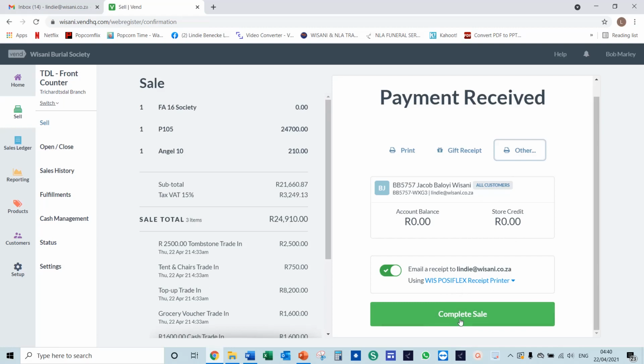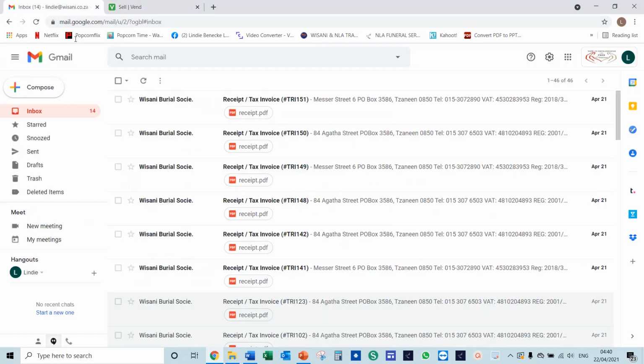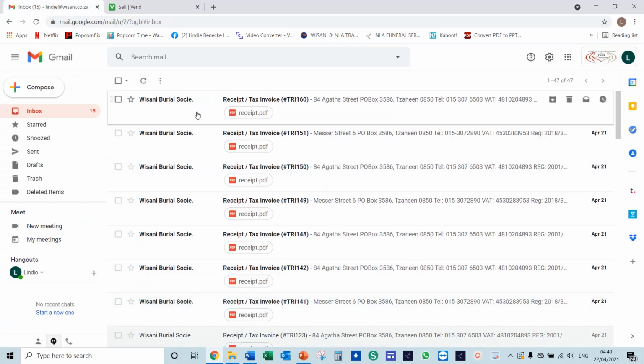So now I can click on complete the sale, and that same receipt that you have handed to the customer will also now go into your email box. So I'll complete the sale, and let's then go to my Gmail account. And here you will see all the receipts for the day, all the sales that I have been making throughout the day. It will look like this, where it says a receipt or tax invoice.